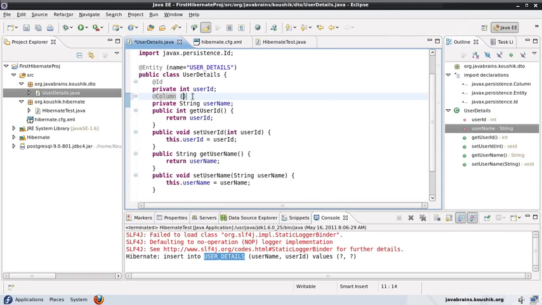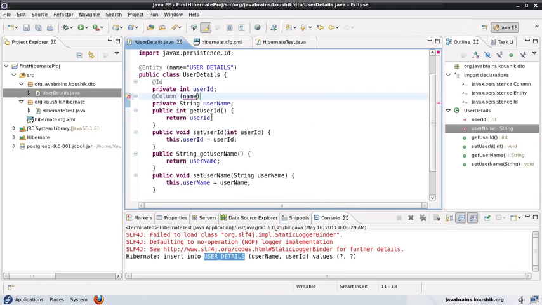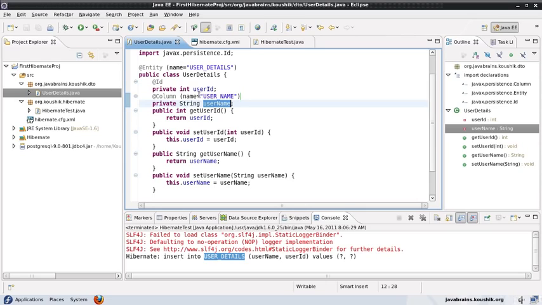Now @Column has a few properties. Again, I do a control space. Now it has something called a name. Now let me set the name here equals user underscore name. I've saved this. Now what I'm doing is I'm telling Hibernate, don't use this name, instead use this name. So it's just an override of the default behavior. It's optional. If you don't specify this, it picks up the field name itself.